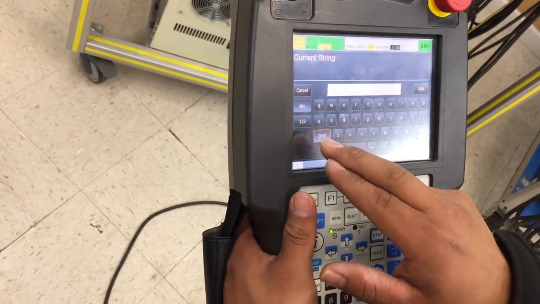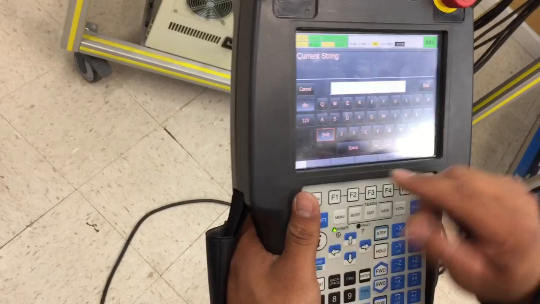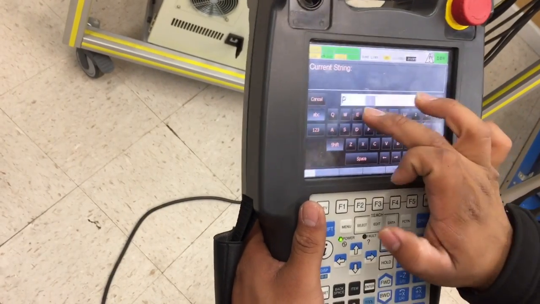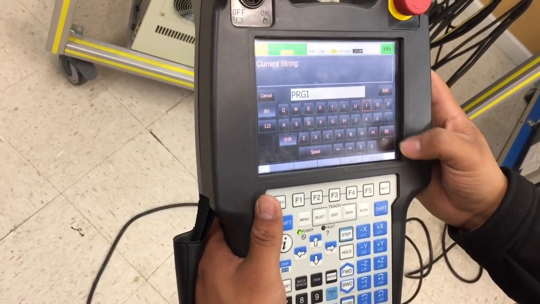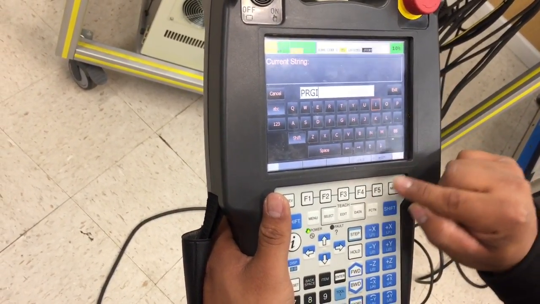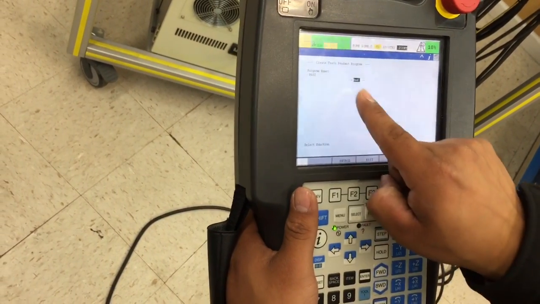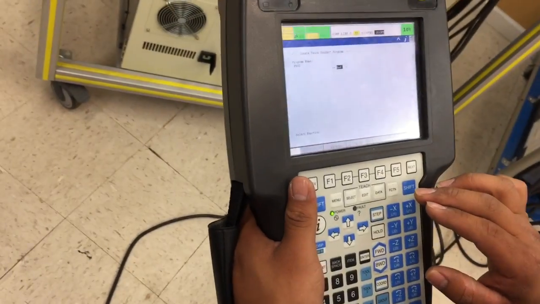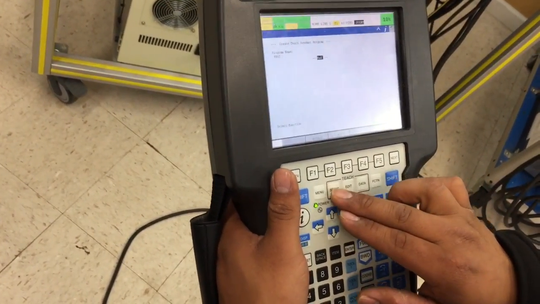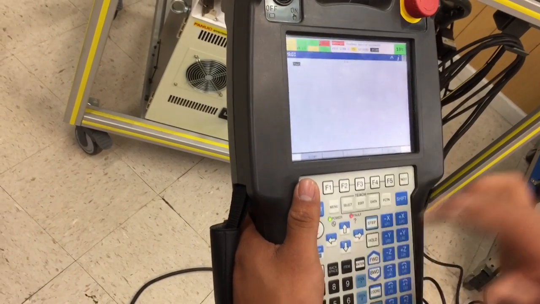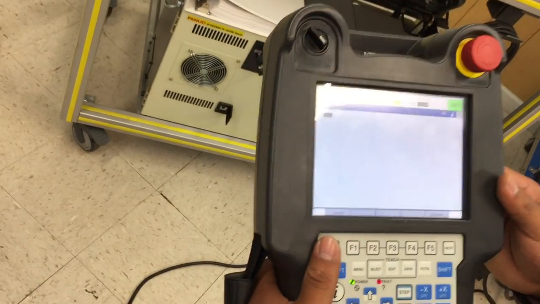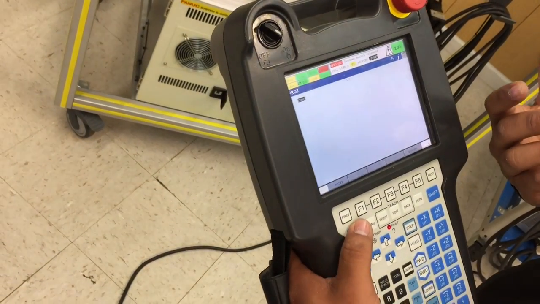So we're just going to call this, let's see, PRG1. Okay, and then we click exit and leave, and there you can see it's already done. And then we hit next. Enter. Sorry, my apologies, I forgot that part. So of course you just hit enter after that. Now, as you can see, you can actually start the programming stage of the robot.